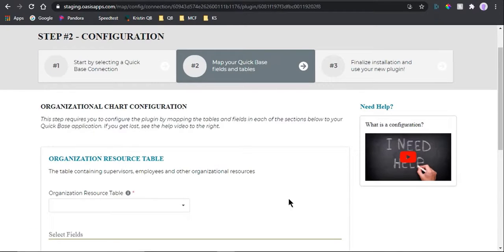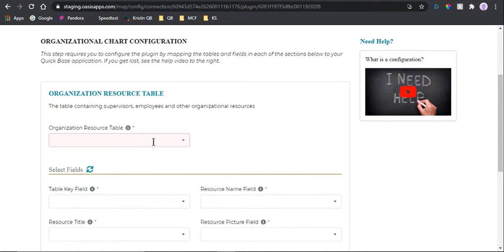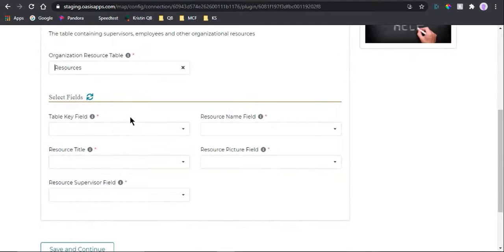Now we're brought to step 2, to configure our organizational chart. This is where we will configure our resource table and fields. In the first field, choose the table where your org chart will be launched from. In our example, we will be launching our org chart from a resources table. Let's go ahead and now choose the fields that will be used for the org chart.